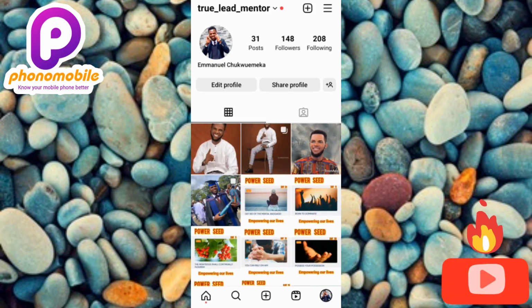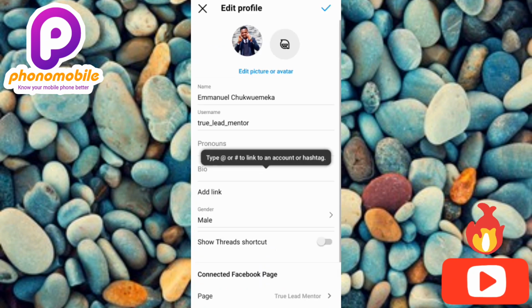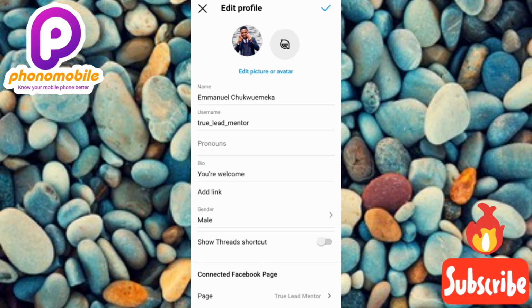Now what you have to do is tap on edit profile. You can see there just below your profile name or your profile picture, the arrow is pointing at it. You tap on it. So guys, this is where we do the magic. You can see where it is written add link. The arrow is pointing at it. What you have to do is tap on it. So let me tap on it.